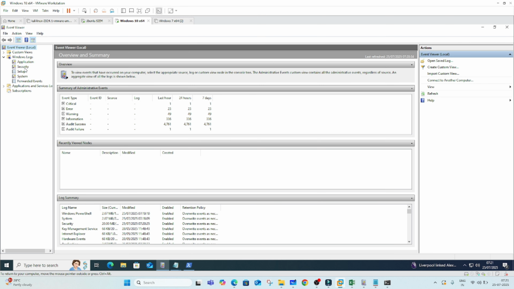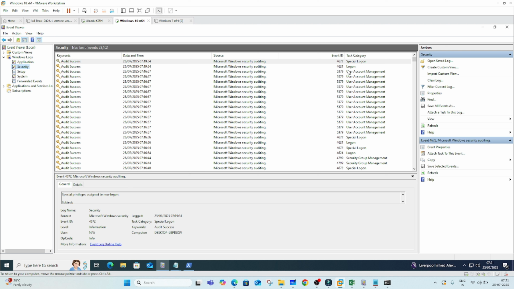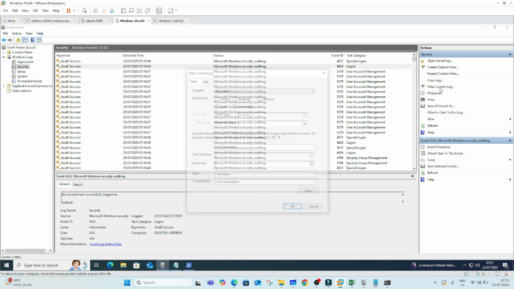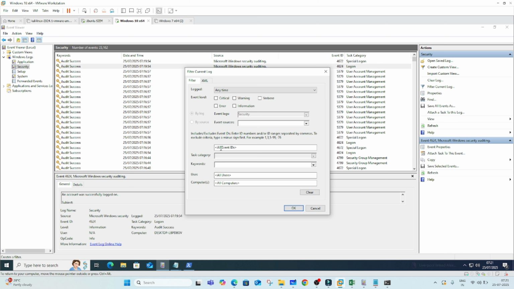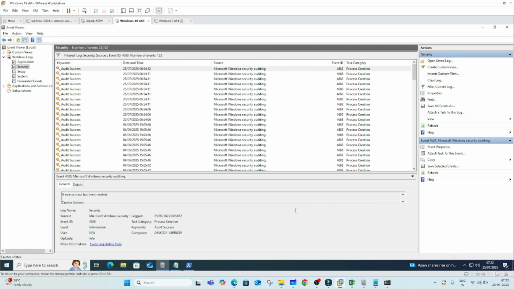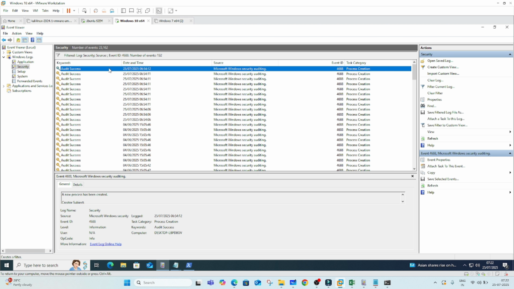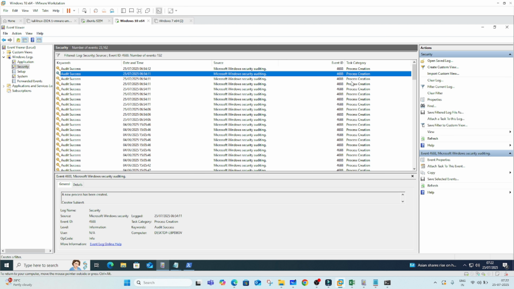Let's see in Security. We'll see 4624 today's logon. Here you can see Filter Current Log. Click on that and you can observe all event IDs. I am entering 4688 to filter only 4688, because I want to see only those logs. So here you can see today's date, 25th, 4688 process creation, 4688 process creation.